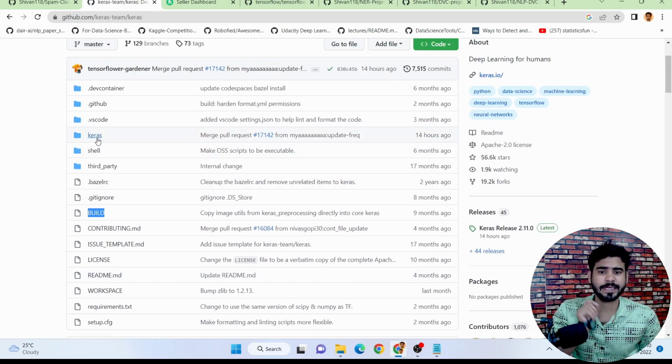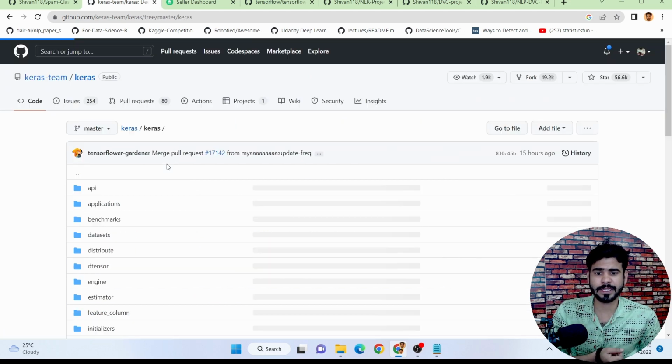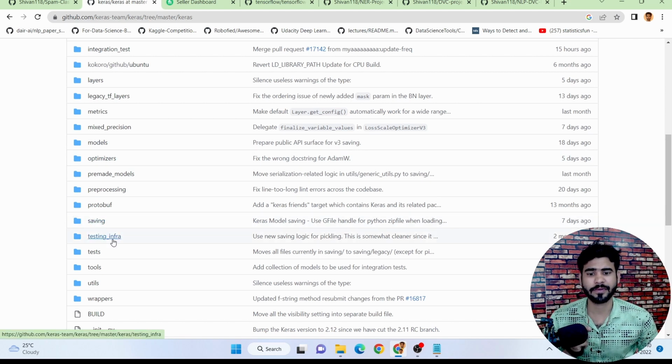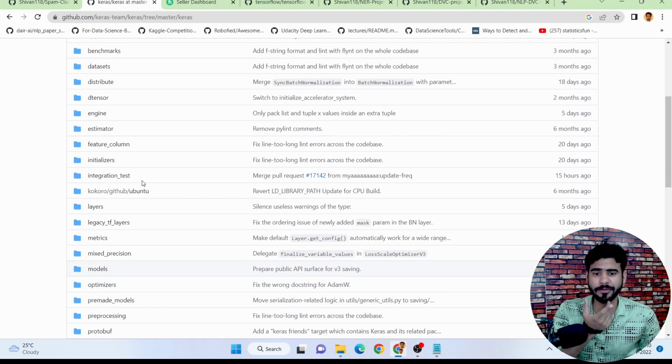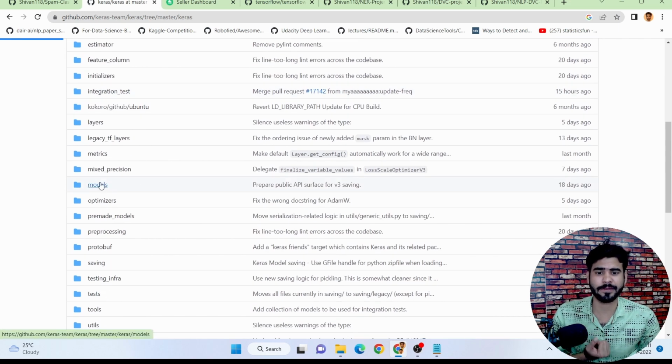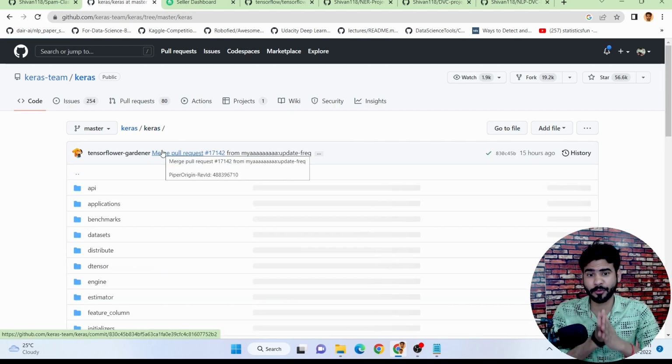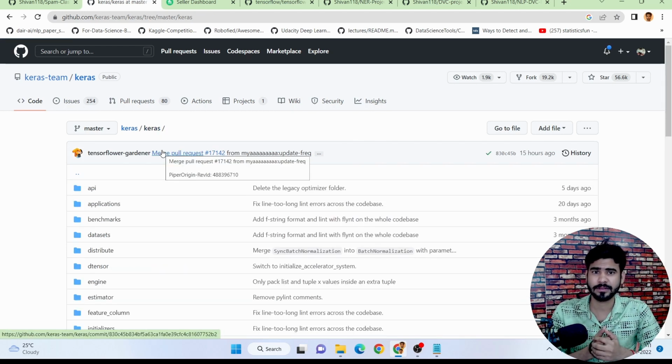So let me open the Keras folder here. Whenever we open the Keras folder, you will get lots of things. Let me tell you some of them: saving file, testing file, preprocessing file, optimizers file, model files, metrics file. These are the important files you will get, and under this let me open the model file. Under the model file, again as you can see, there are init.py, cloning.py, and cloning_test.py. These are the files that we have, but whenever we import Keras, we import each and everything, right? Import tensorflow.keras, and then we import the model or whatever thing we want.